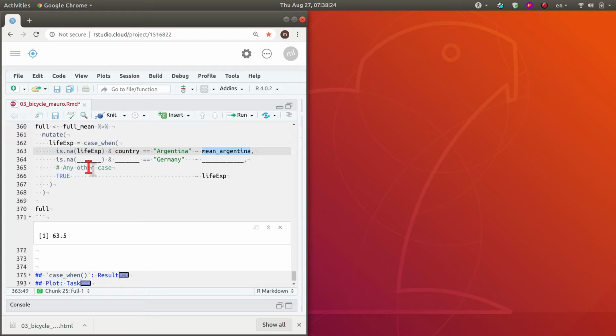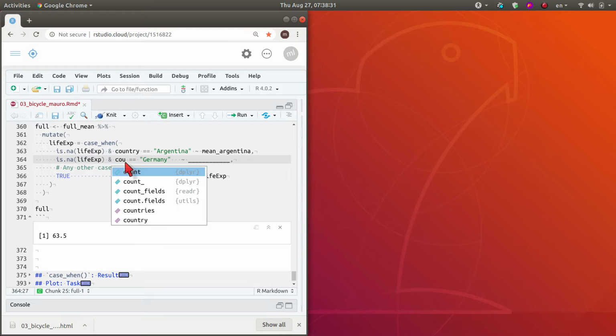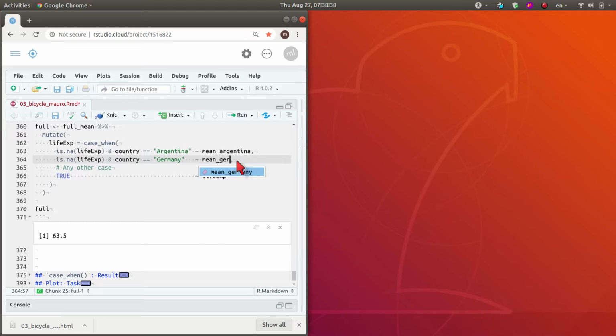And similar for Germany. So when life expectancy is missing and the country is Germany, then the mean that I want to use is a different one, the mean for Germany. And then I need to catch every other case. So those are the two cases that resolve the problem completely, because every other case is the case where life expectancy is just fine. So it should just stay as it is.